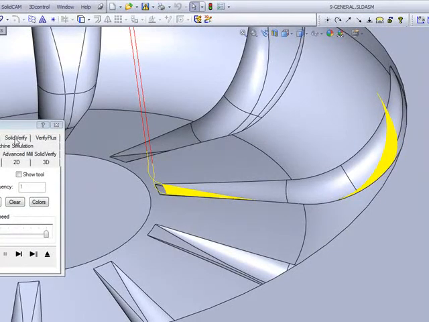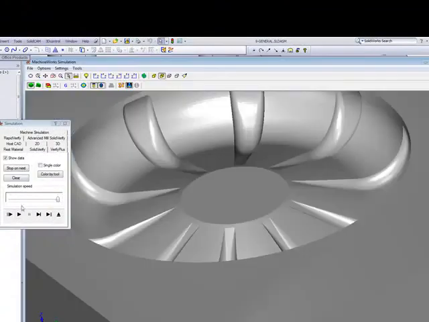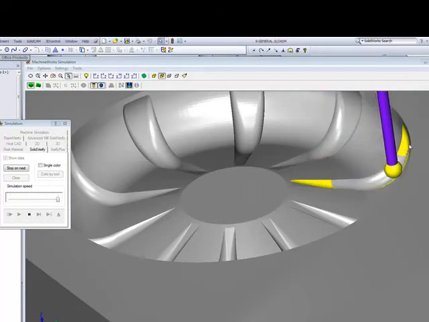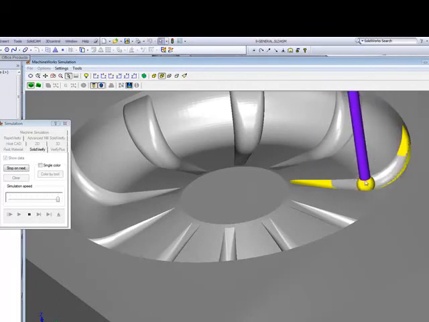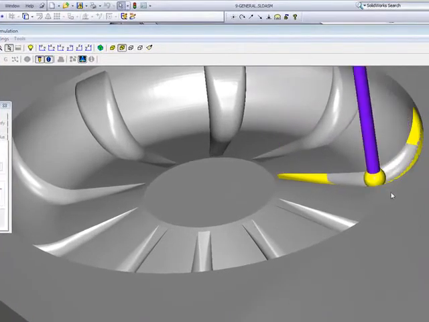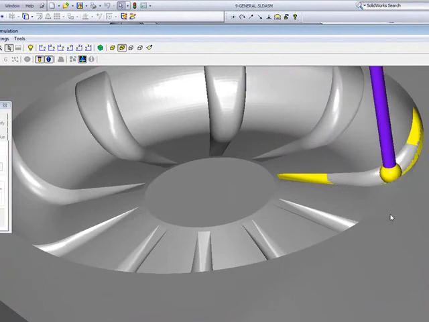If I were to use my Solid Verify simulation, you'll see that my tool will go down, work exactly over here, and note it's actually going out a little, in other words, in order to machine that undercut that's underneath that part, as we see over here, giving a nice finish on that surface itself.